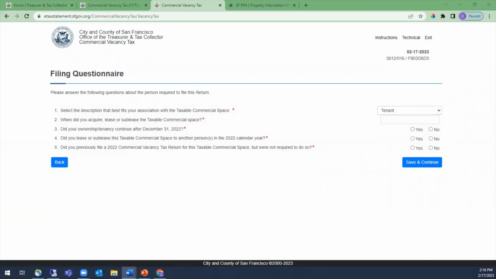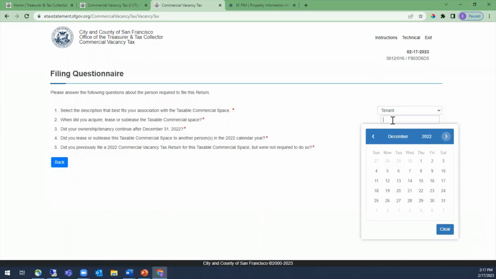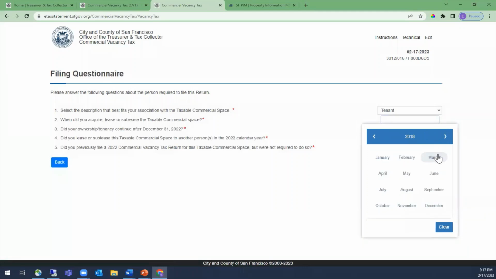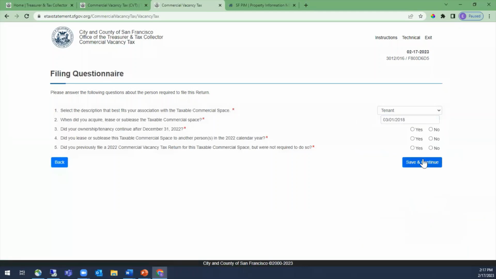Question 2 asks, when did you acquire, lease, or sublease the taxable commercial space? Enter the date you acquired, leased, or subleased the taxable commercial space by using the calendar feature. Question 3 asks, did your ownership or tenancy continue after December 31st, 2022? Select yes or no to answer.